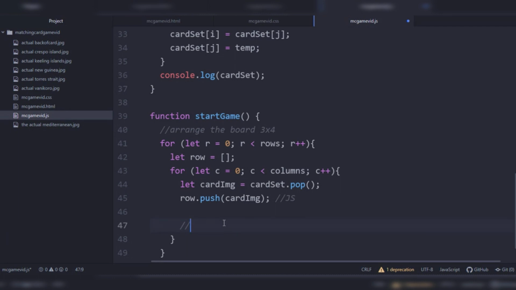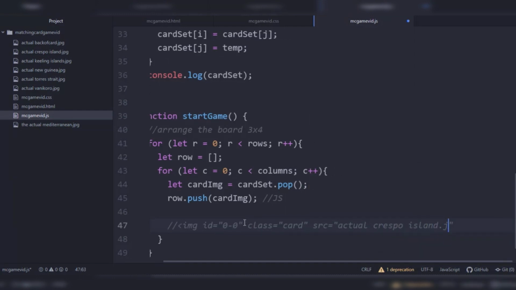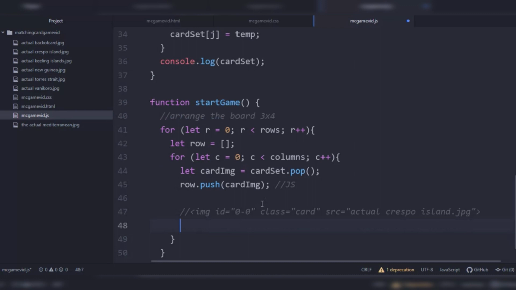Who knew? Okay, the text that I'm about to put up here is basically the HTML translation of whatever I'm going to put after this. And yeah, if you know HTML, you should know what that means. The ID is card, the class is card, and this is the source. Pretty simple, right?